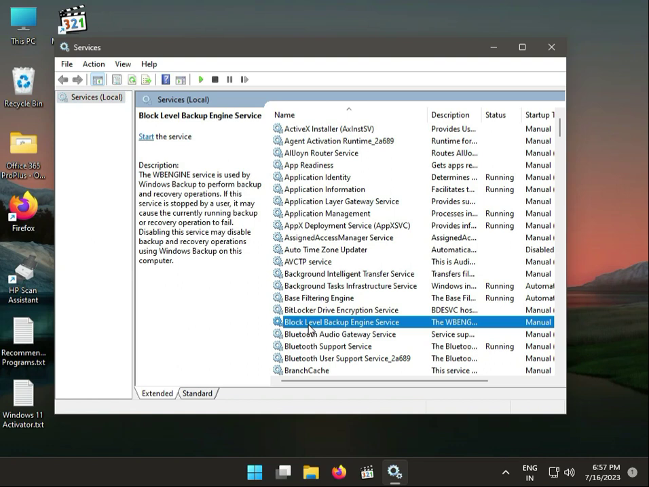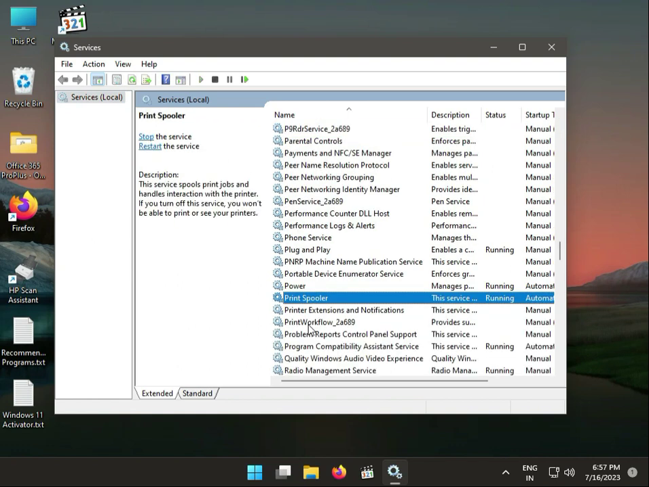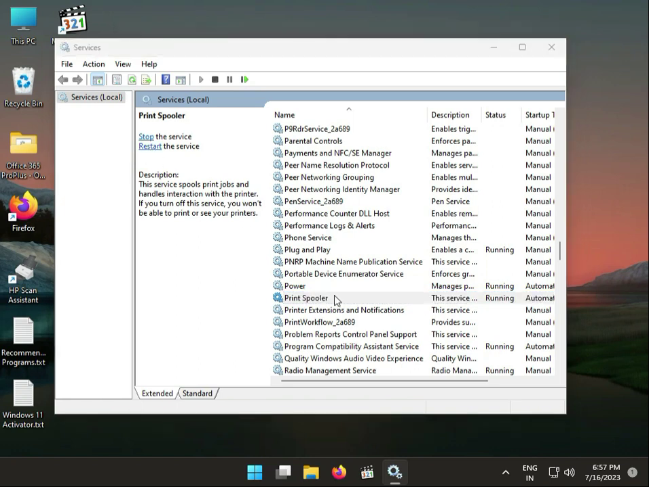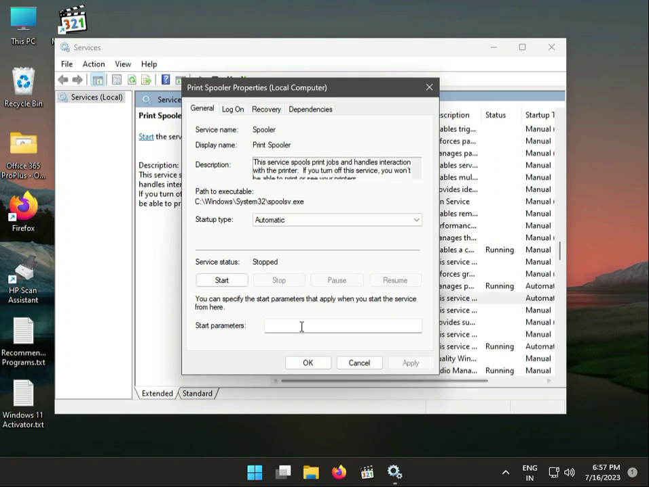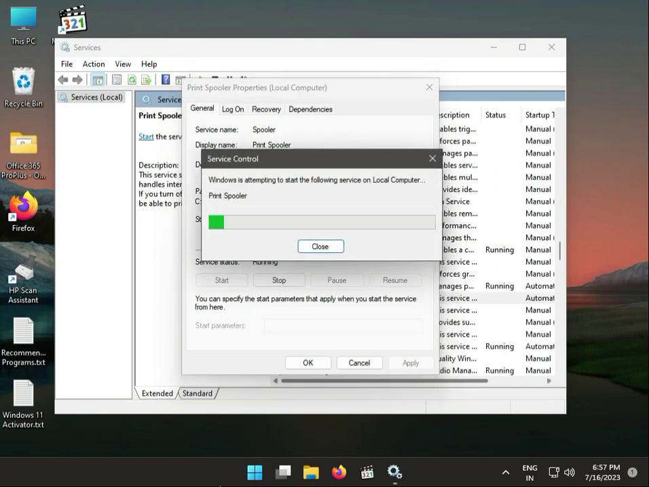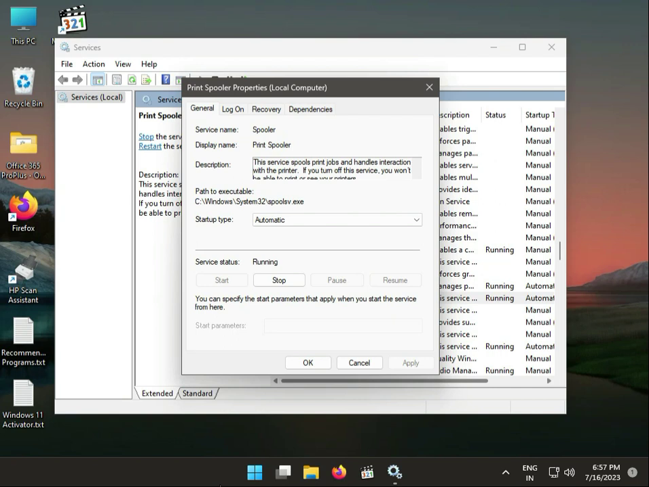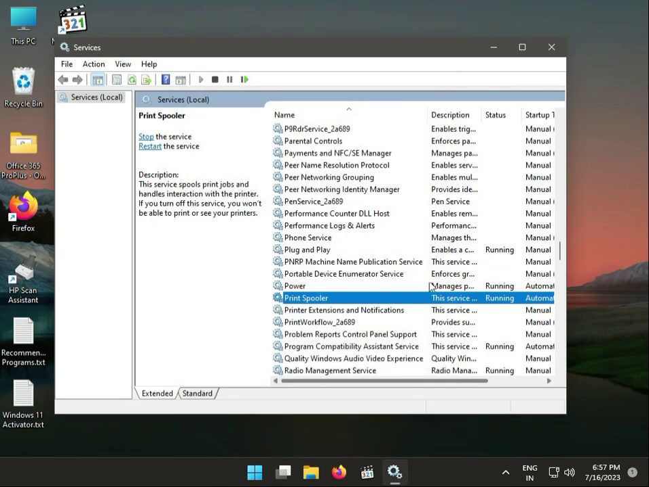and find Print Spooler. You can directly double click it, and if you want, stop it and then start it. Okay, okay.